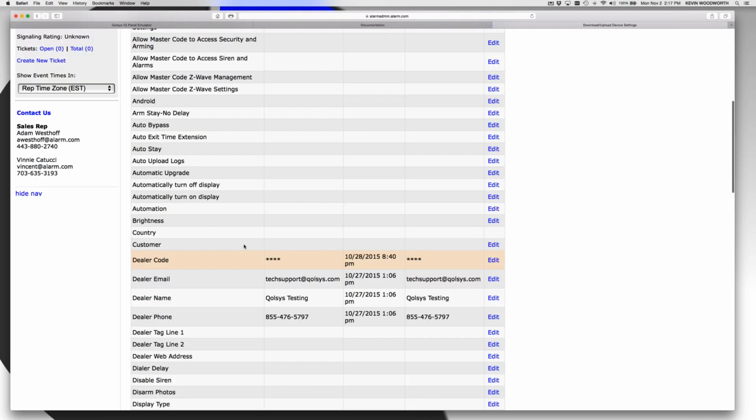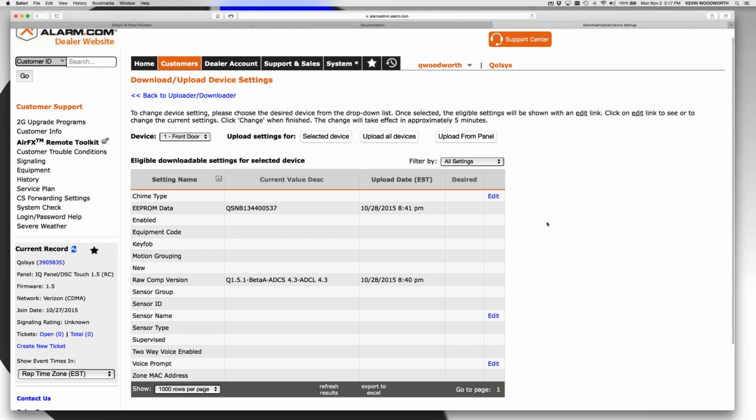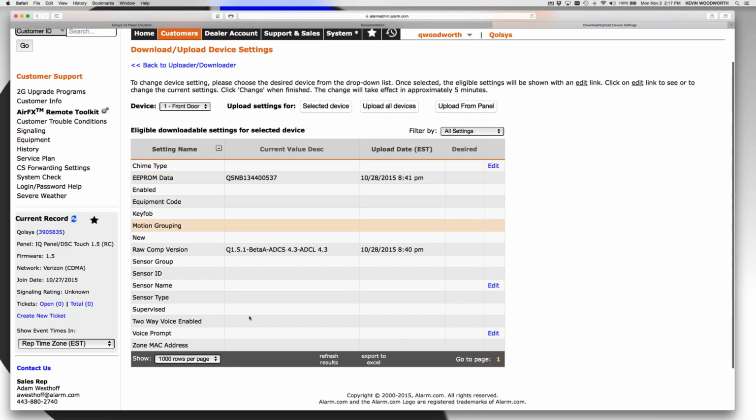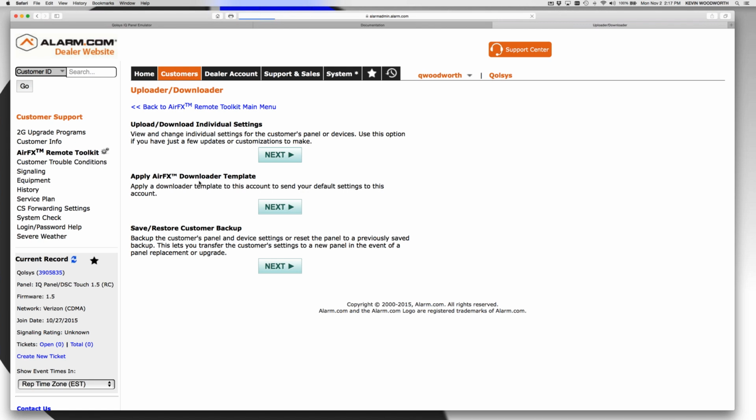Even individual sensors. So my front door here, I can come in and I can actually see the different sensor data. The sensor ID would typically be here. The group, all that kind of stuff is here. I can request an upload. I have a lot of control over the panel from Alarm.com AirFX. I can apply a template.